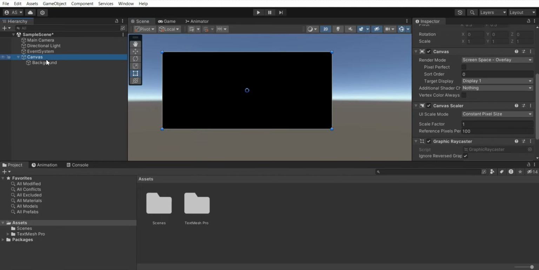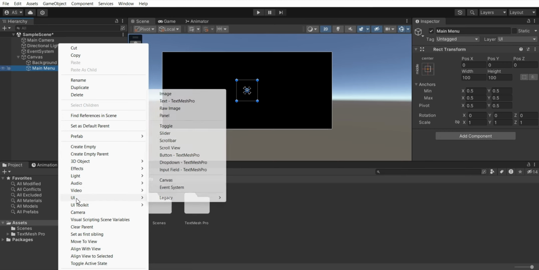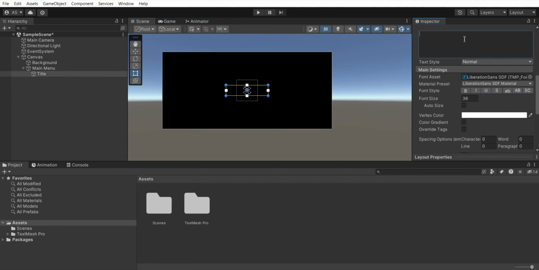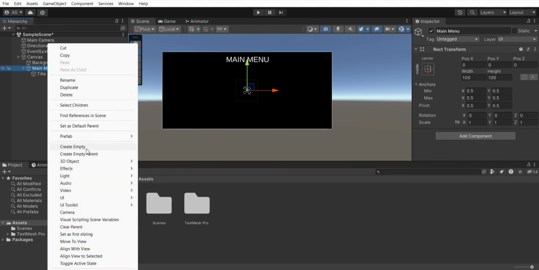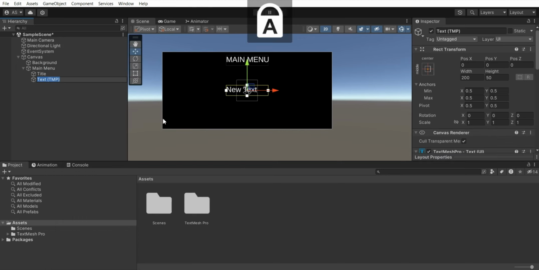Then I'm creating an empty object and I'm gonna call this main menu. And then I'm creating a text mesh pro inside of this main menu object. I'm calling it title and let's write here main menu with all big letters. We need one more text mesh pro for play button. I'm calling it play button and I'm writing just play.